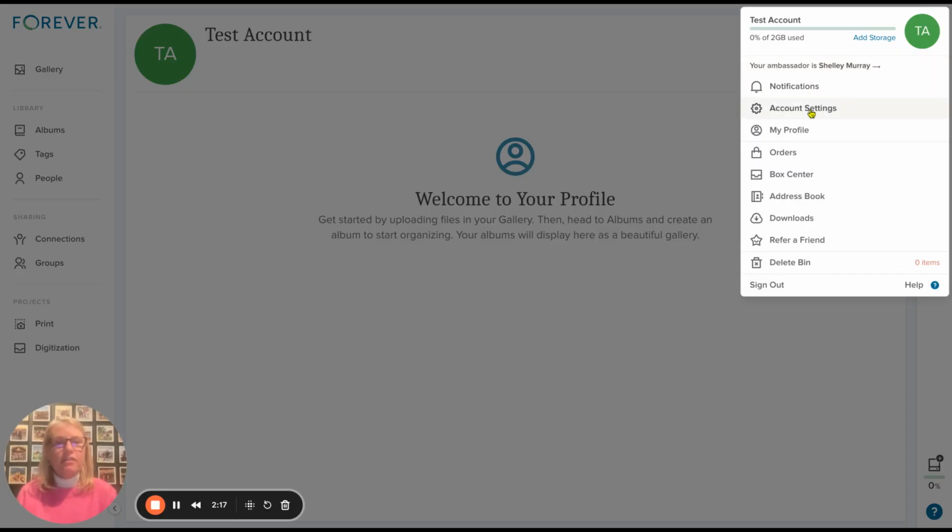All right, so let's just take a look at these things. We've got notifications, account settings, my profile, which we're going to look at here in just a moment. But there's also orders, so you can order. We've not even talked about this yet, but print projects, Forever Box for digitization of photos, or VHS tapes, reel films, slides, scrapbooks, all of the things. You can order Forever Box here. There's the Box Center, so you can track your Forever Box and what's going on with that digitization at the Digitization Center.